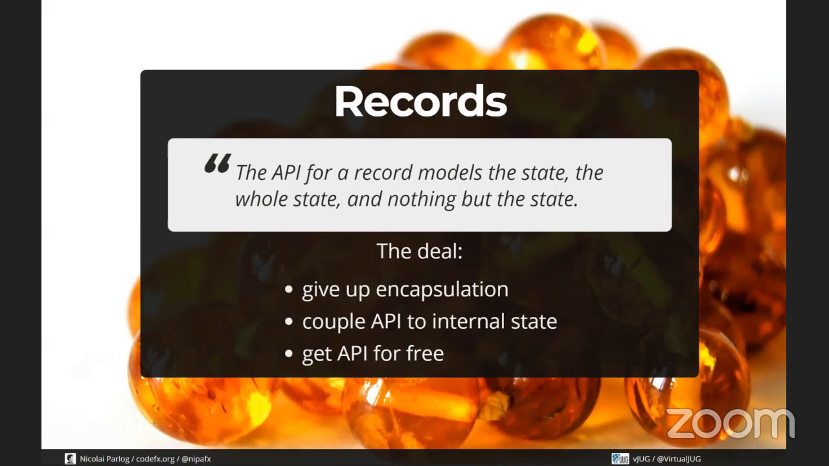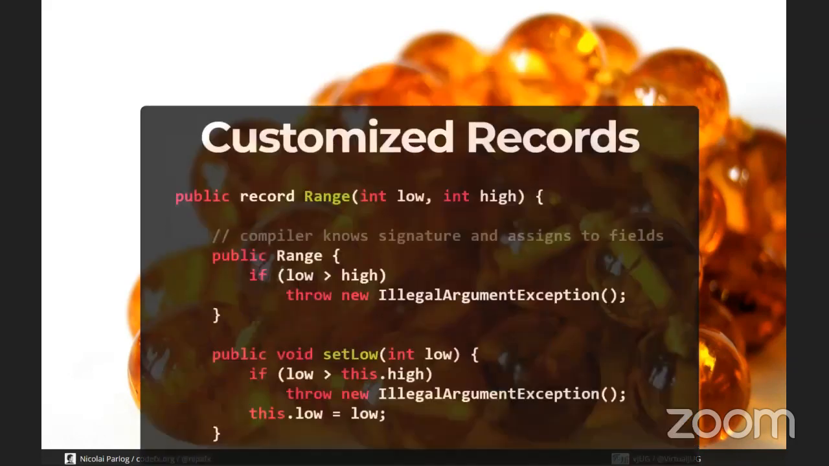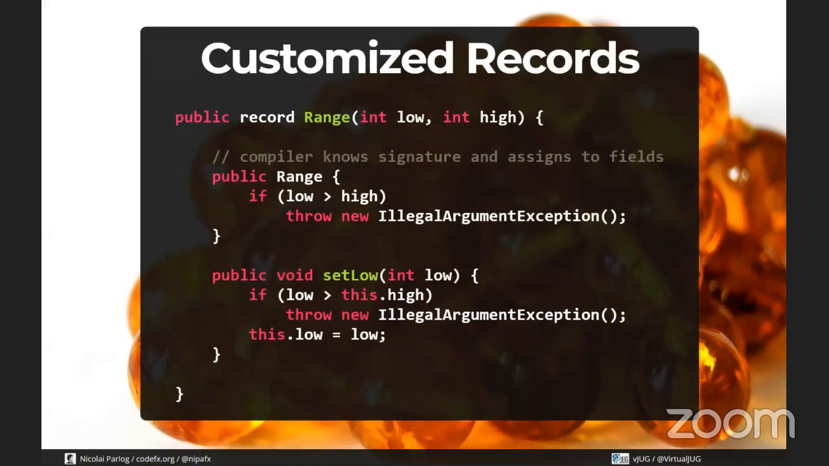And the deal here is you don't want encapsulation. You're fine with the API being coupled to the internal state, but you want to get that damn API for free without having to write all of it or having it generated. We'll come back to that trade-off later when we talk about value types.